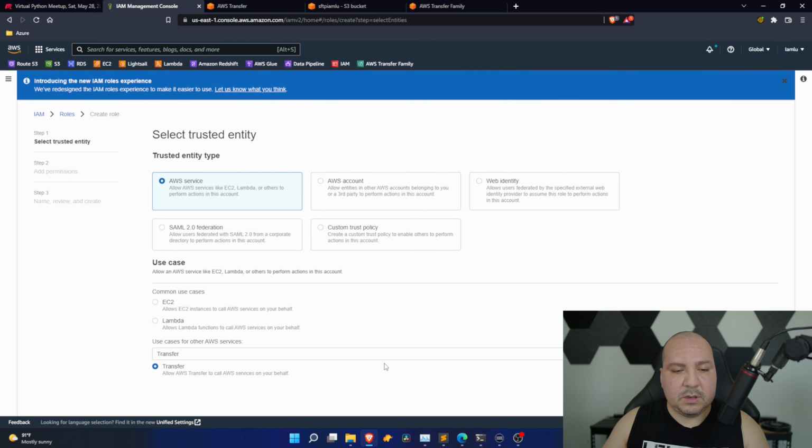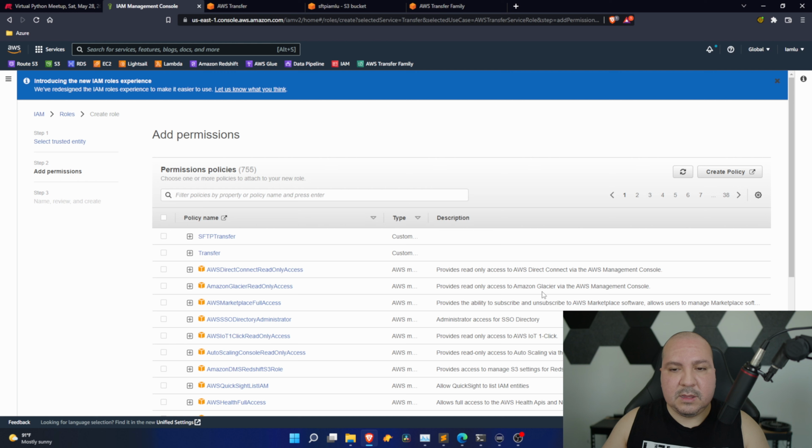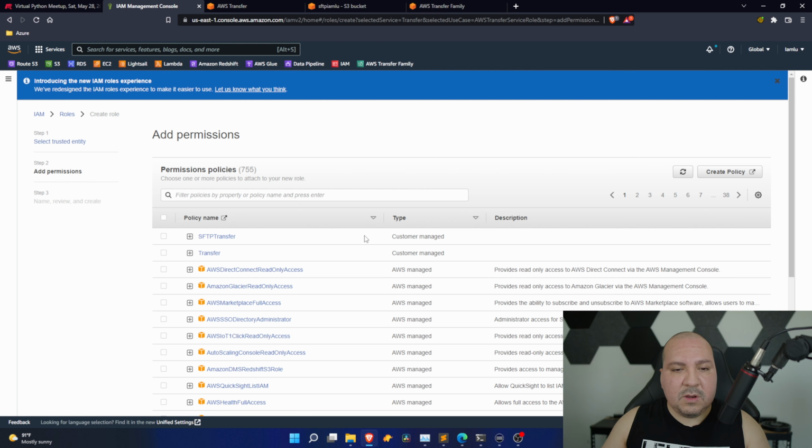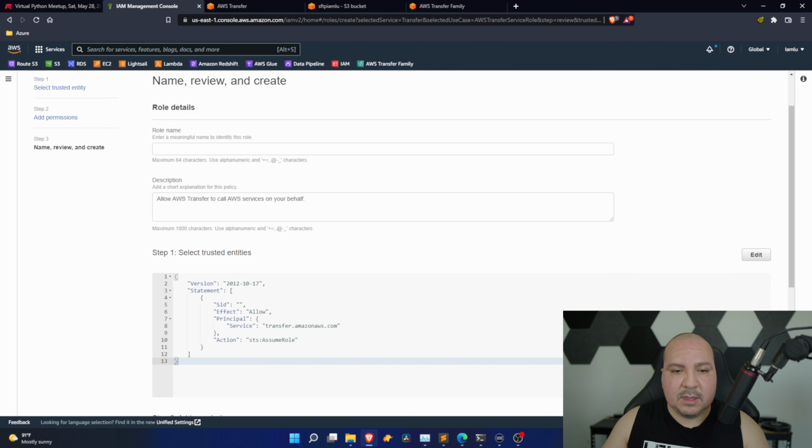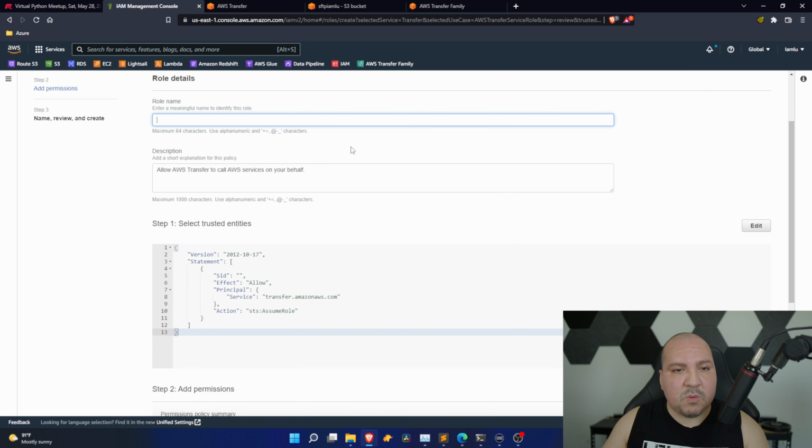Transfer and next. So in here, we have the policy that we just created, SFTP transfer. We want to attach this policy to this role, so let's click on it. We're going to attach that. Hit next. And then let's give it a role name. So what am I going to call this? Let's call it SFTP transfer. That's going to be my role name.